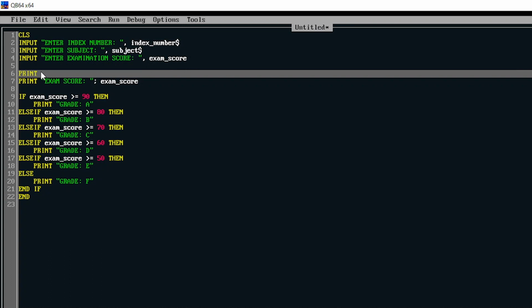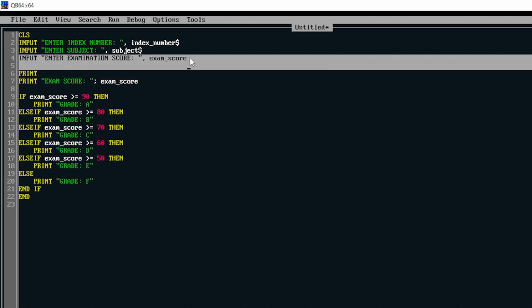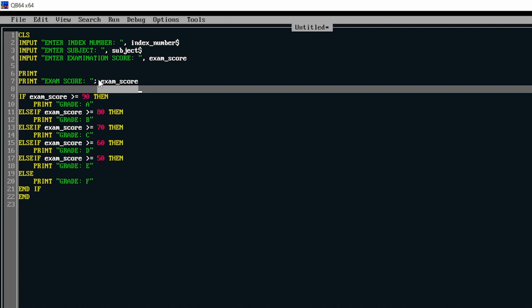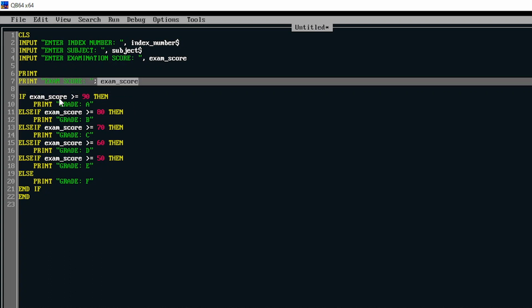Then on line 6, we have a print statement which has nothing else attached to it. So it's just going to print a new line. And when I run it, you're going to see how it looks like. Line 7 prints out the exam score. So if I enter 70 as my exam score, it's going to say exam score colon 70, because that will be the value stored in it, right?